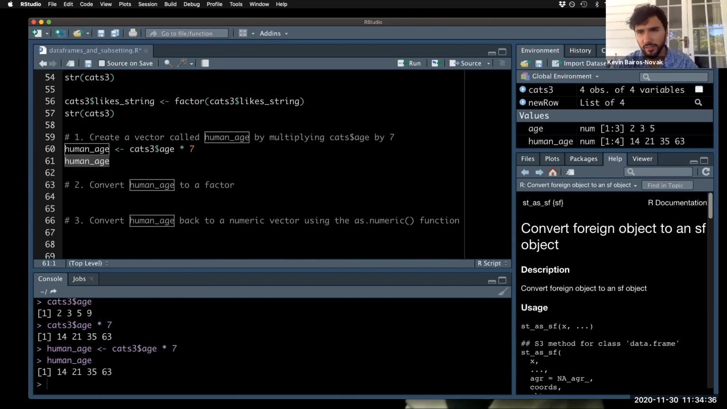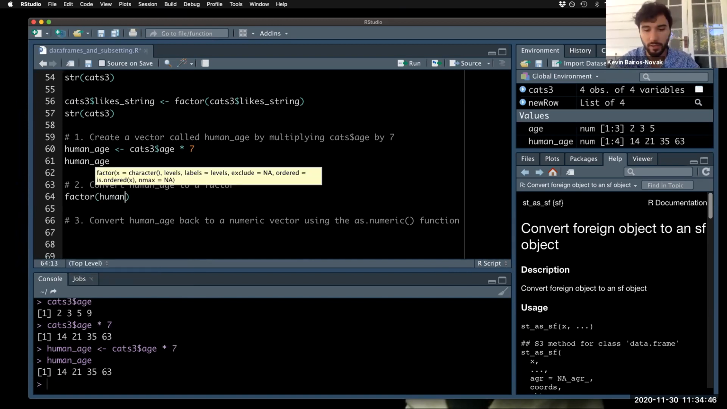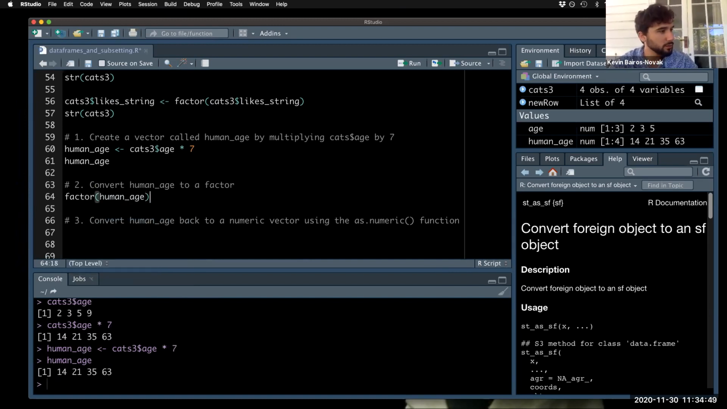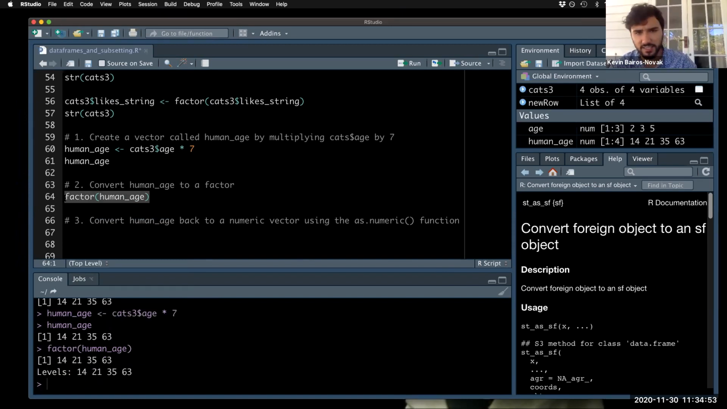So we've got the human age as a vector. Maybe we want to create a factor of this. So one thing we could do is just write factor, human age, something like this. And we haven't saved it as itself yet. So in doing this, I've just printed it out.